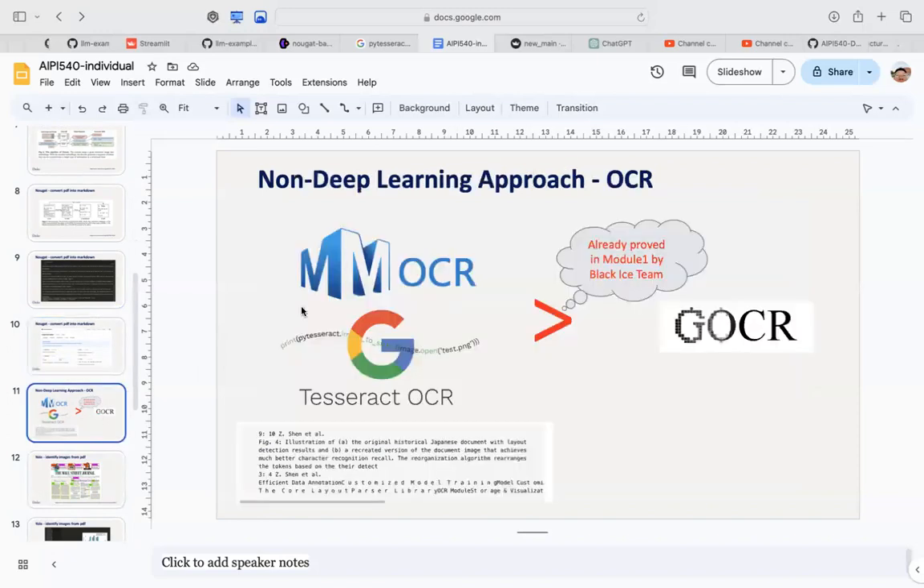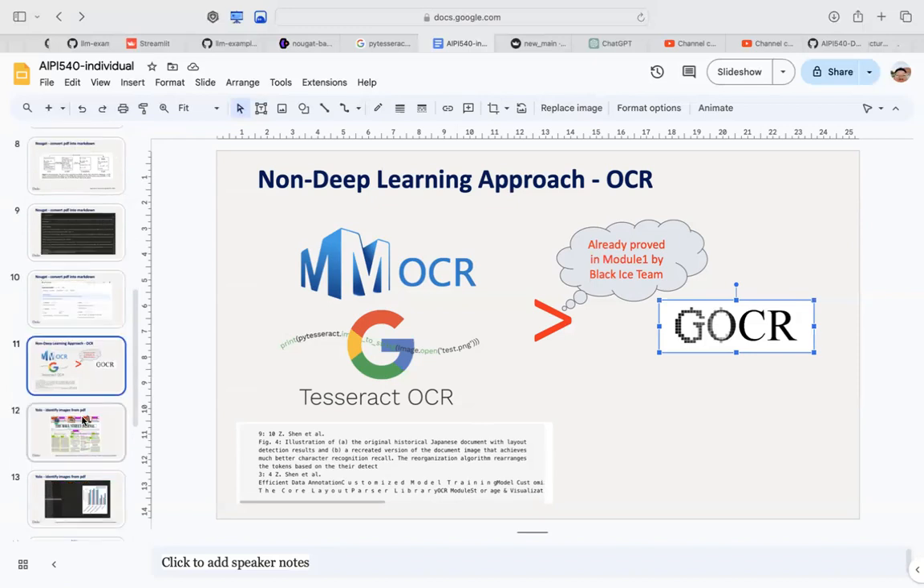In terms of non-deep learning approaches, that's traditional OCR. The only traditional OCR is GOCR, and we have proved with Tommy, Irene, and Rishabh in module one that deep learning OCRs are much better than traditional OCRs. But the results generated by deep learning OCRs are not promising either. So vision transformers are much better than them.